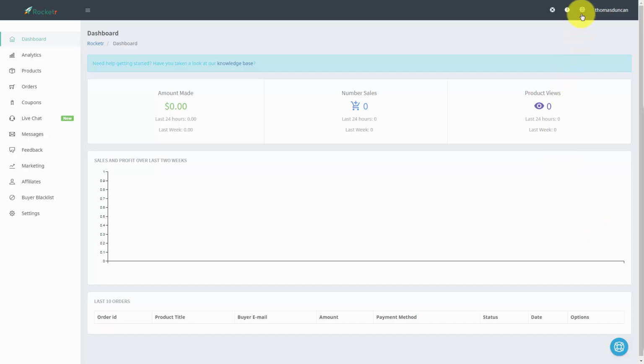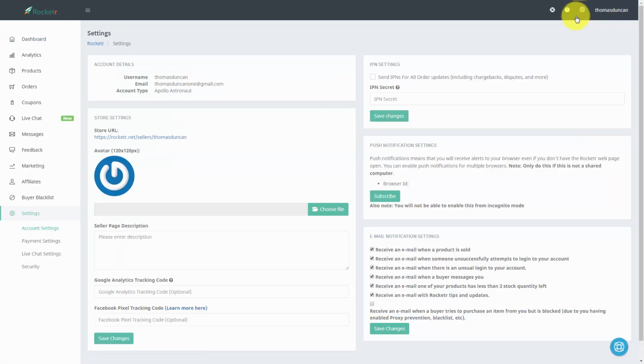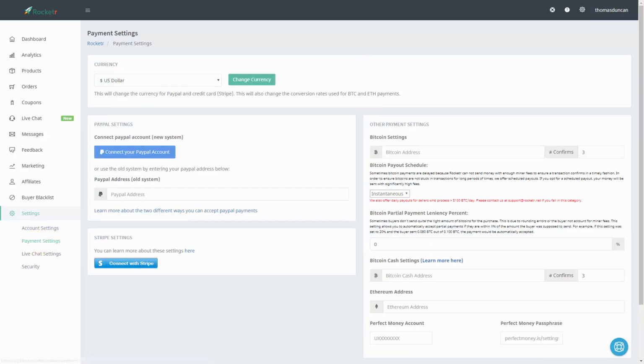To do that, we're going to go to this settings gear, and then that's going to give us a link. We do that, we're going to go to this left side menu and click payment settings. Now, assuming that you already have a Bitcoin address, you're going to want to take that Bitcoin address and place it inside of this area that says Bitcoin address.